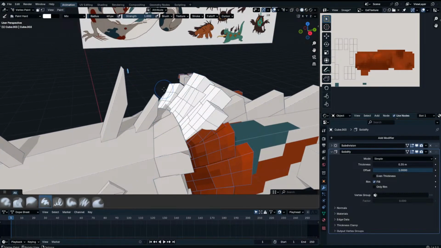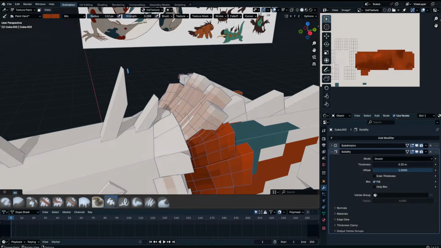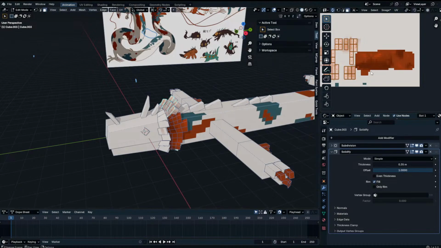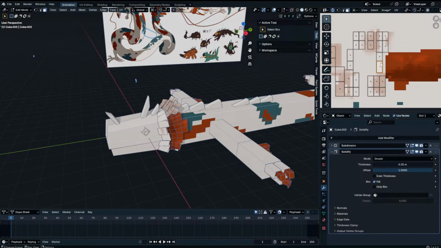Vertex paint. Does Blender have a full screen button? Yes, it's in Window, Toggle Full Screen. It's always had that. Oh, texture paint mode. Oh, we have to do more movement.